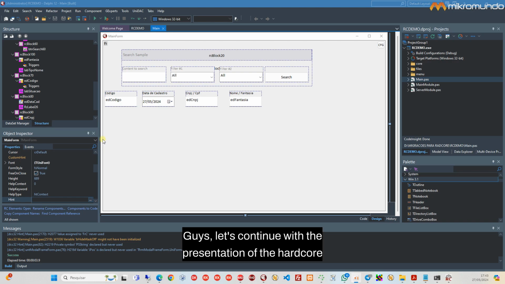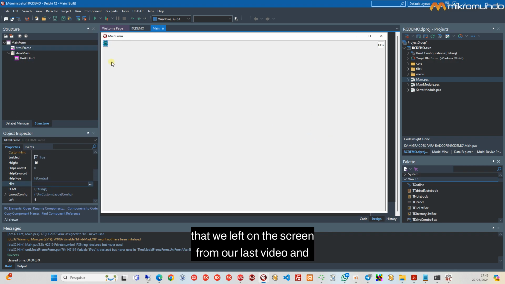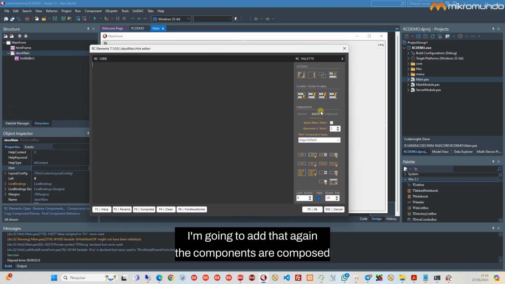Guys, let's continue with the presentation of the RadCORE project. Well, I'm going to eliminate the components that we left on the screen from our last video, and I'm going to add that again. The components are composed of model creation, of creation of a possible dashboard. Okay, well.